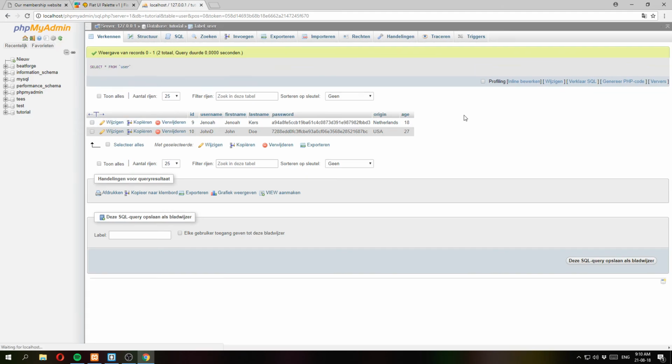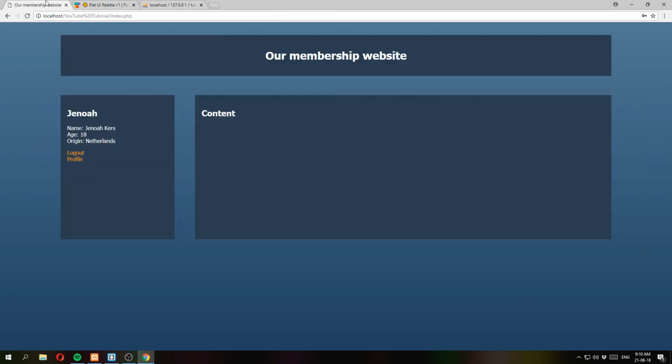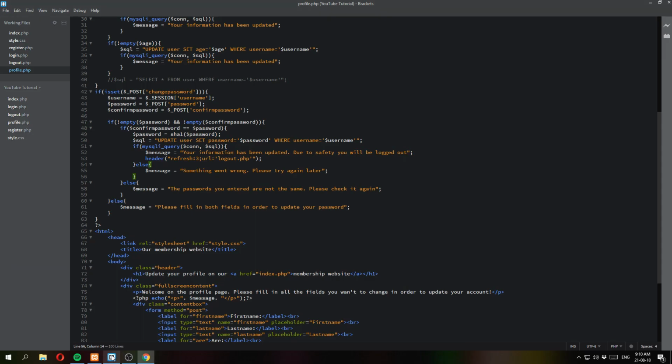Let's look at the database. Our password has changed to an entirely other hashed version. Hash is another word for encryption, sort of. Not really, but it's close enough for now. And it works. We can edit our information. We can change our password, and that is how to update your profile.